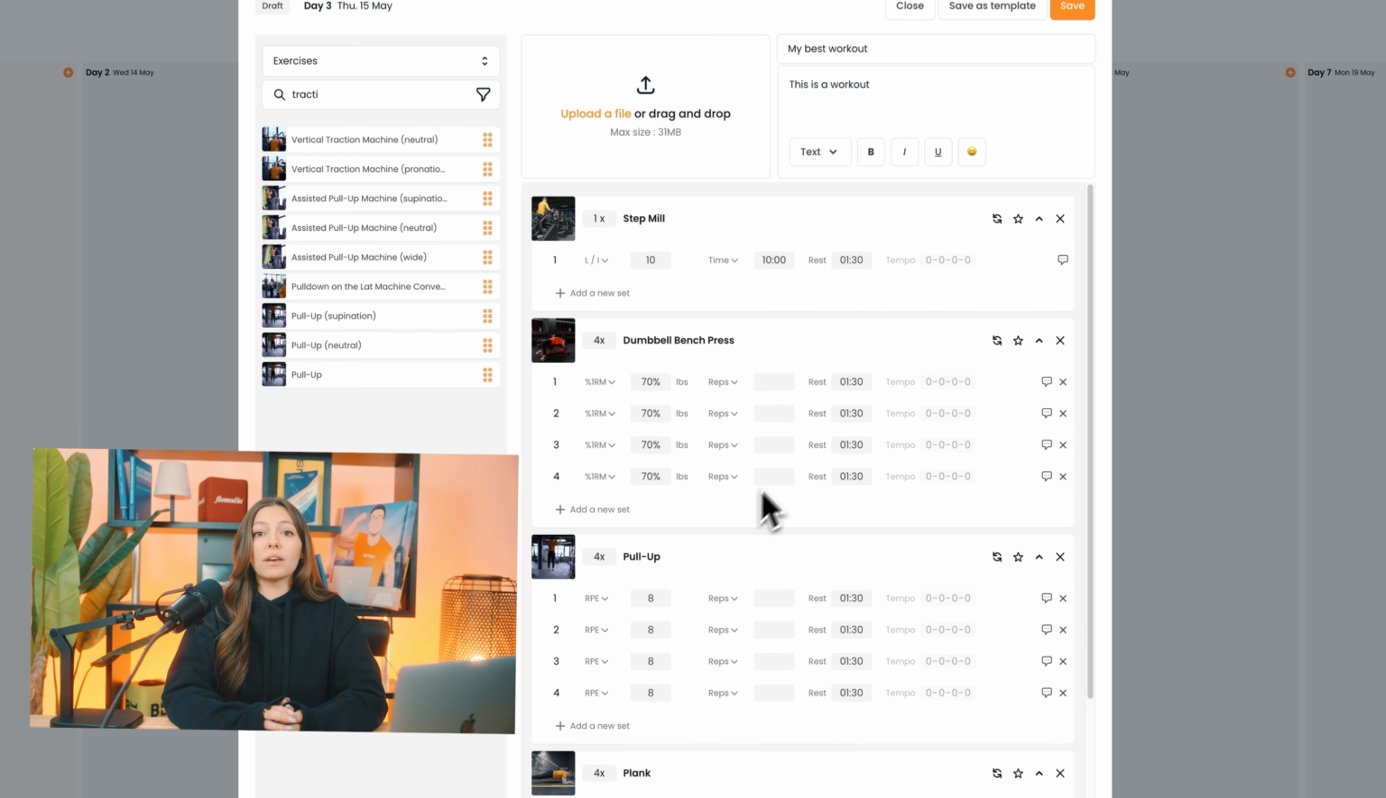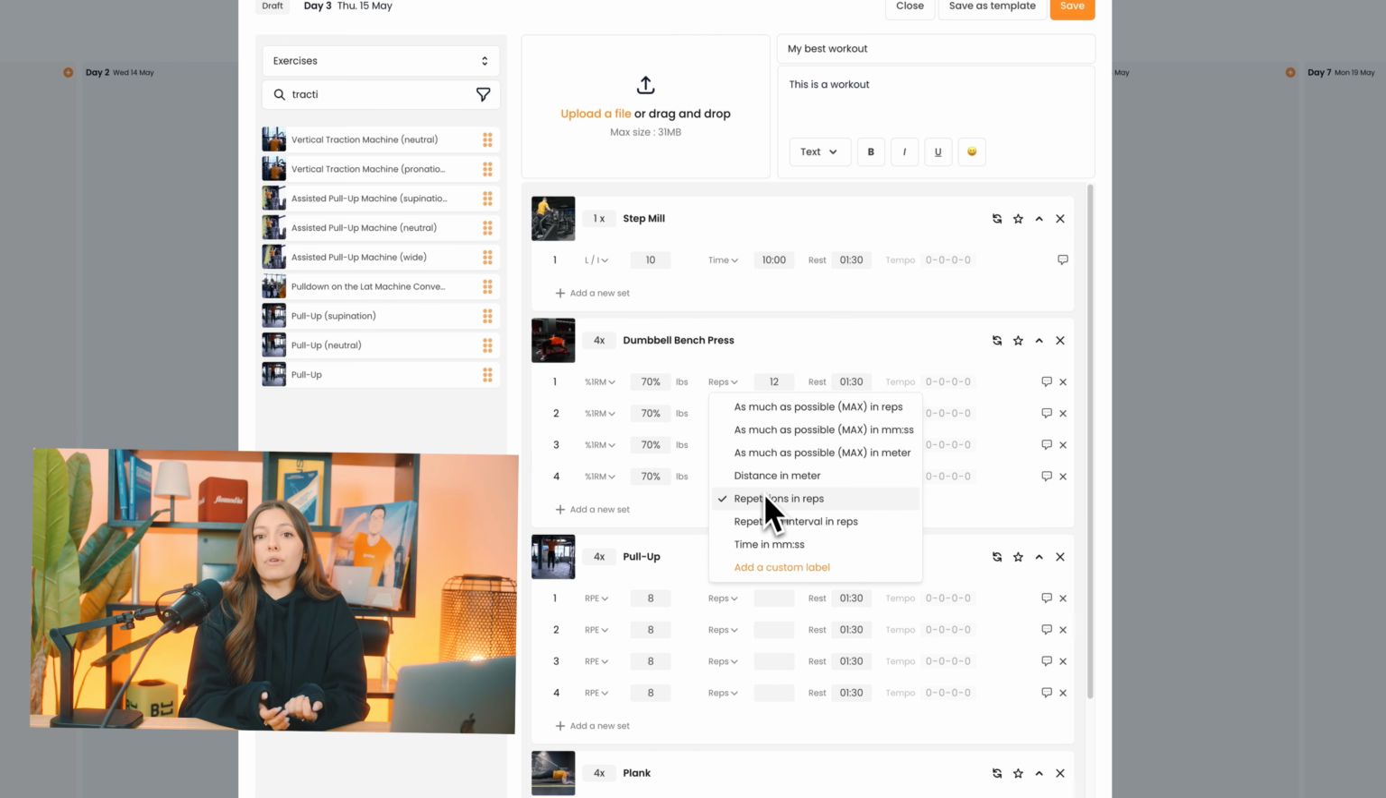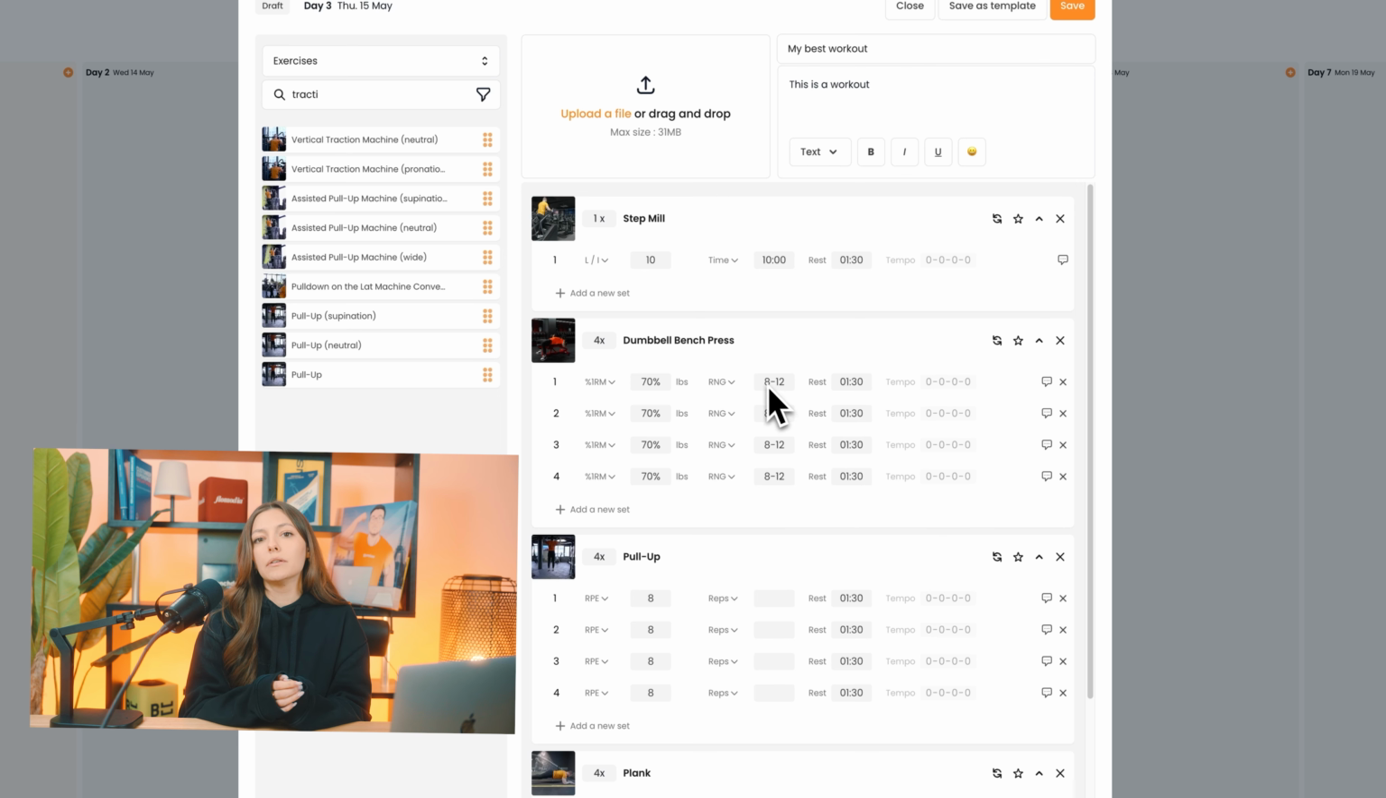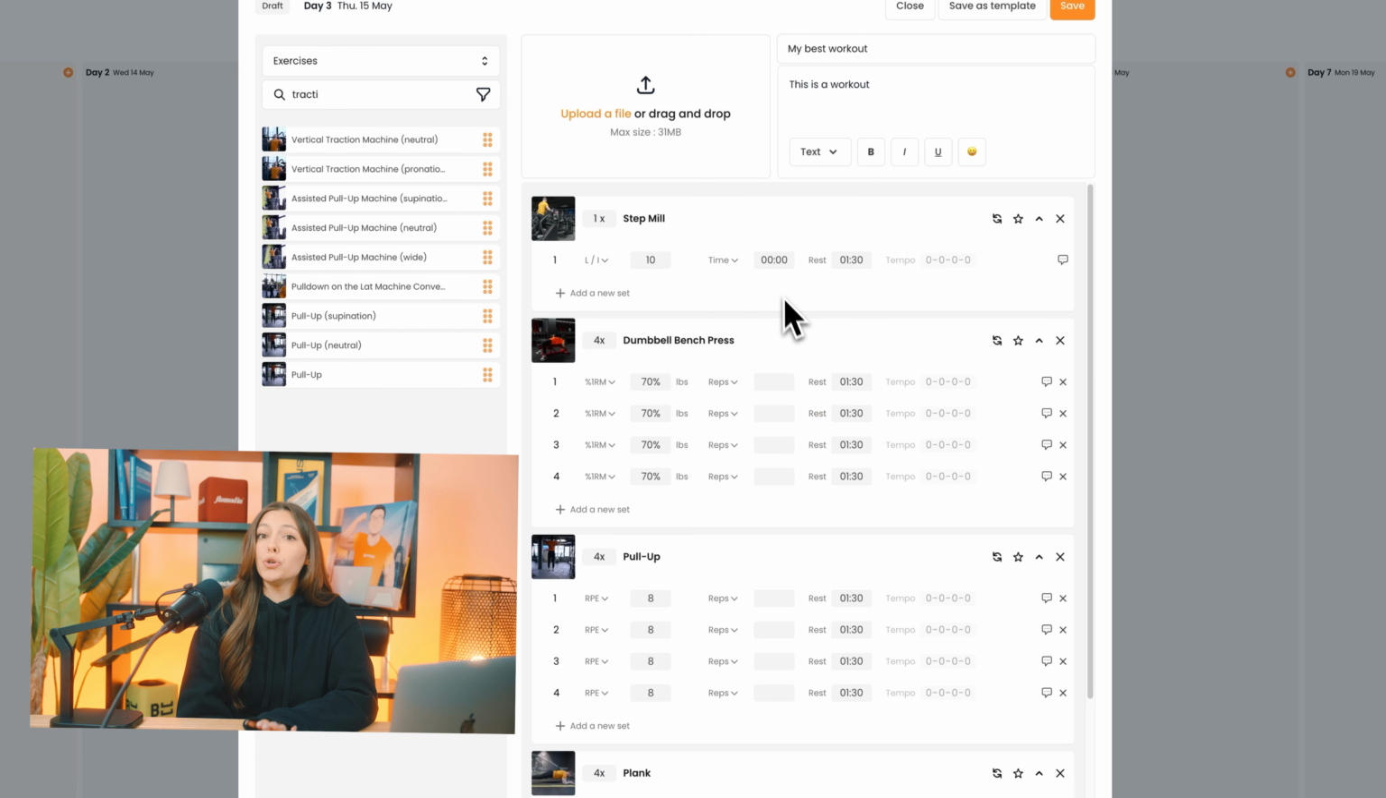Fixed reps, you give them a specific number of reps. For example, 10 reps. If you don't want to give an exact number, you can give a rep range to allow a bit more flexibility, like 8 to 12 reps. And finally, you can set a time. Useful for exercises like abs, cardio, etc.